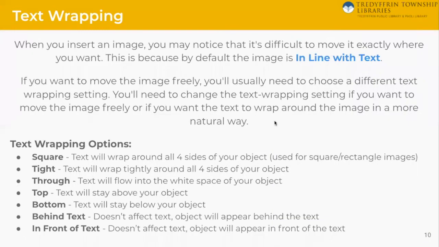One of the most important skills to keep in mind when using Word is text wrapping, especially when you are inserting an image or another object like a table or a shape. So when you insert an image, you may notice that it's difficult to move it exactly where you want. You can't necessarily click and drag it and drop it anywhere you want on the document. It's kind of locked in place.